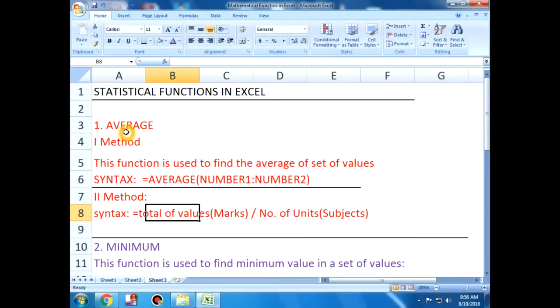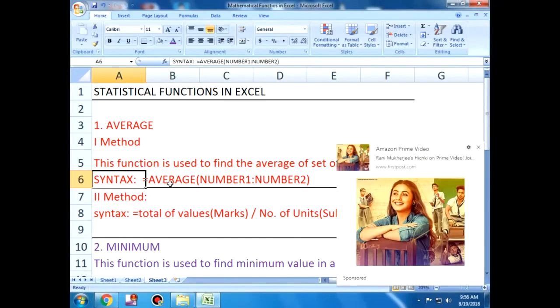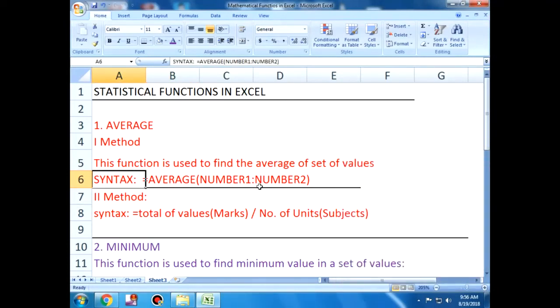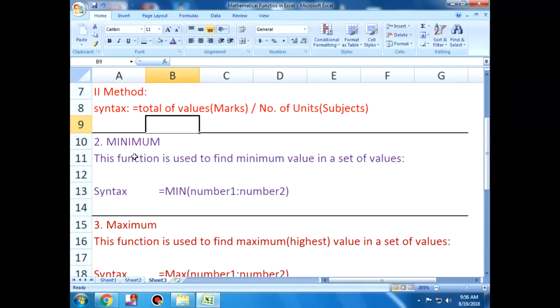So in statistical functions in Excel we have average, which is used to find the average of a set of values. The first method is equals to AVERAGE(number1:number2). The second method is equals to total values divided by number of units. Second function, minimum, which is used to find the least value out of a large set of numbers, so it is equals to MIN(number1:number2).